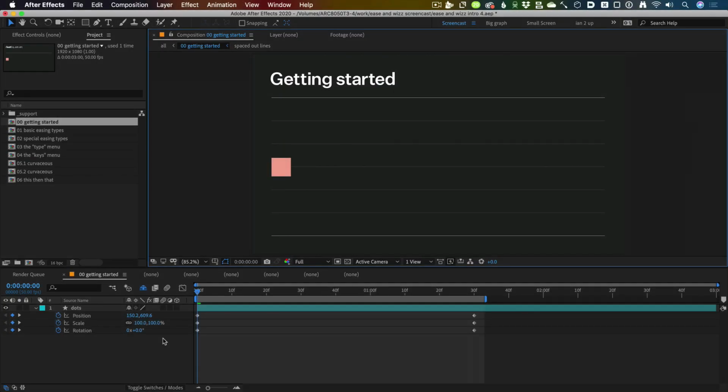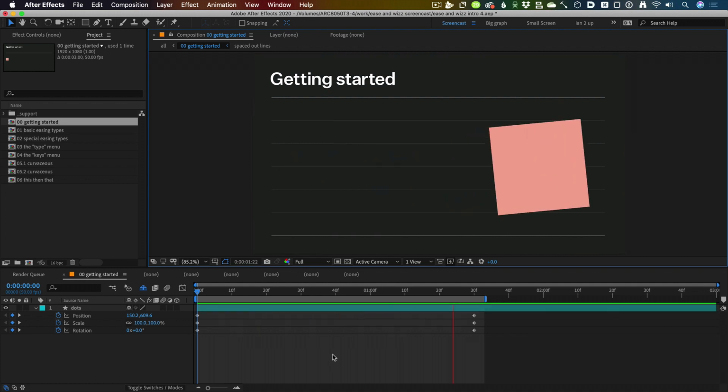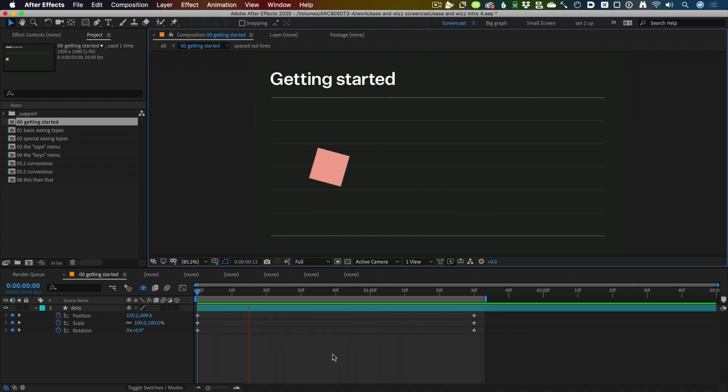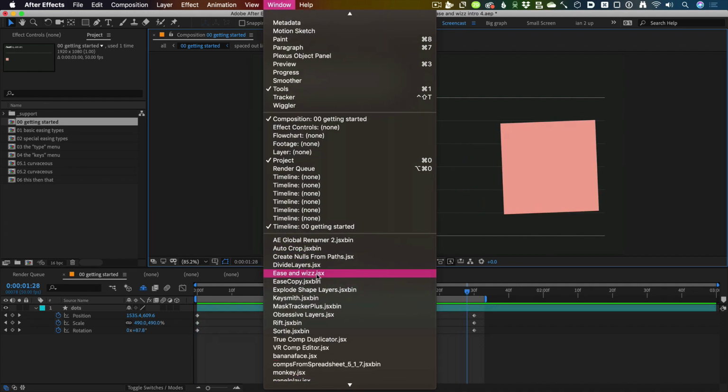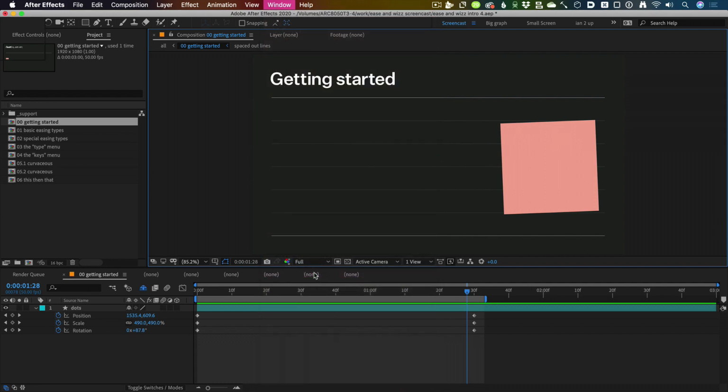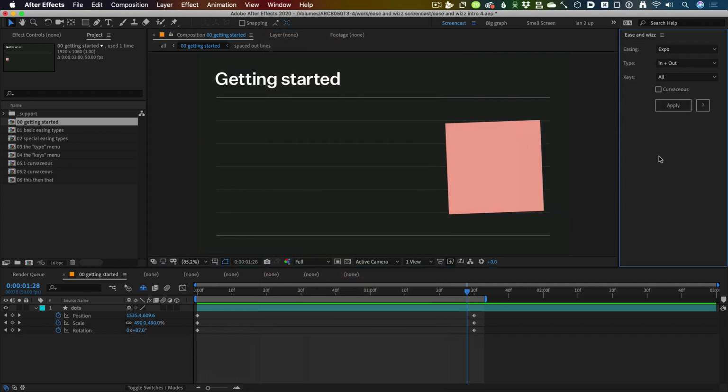We are in Adobe After Effects 2020 and I have prepared this complicated animation for you. A box goes from left to right, it rotates and it scales, but it does all of these things in a linear, kind of boring way, and we can fix that up with Ease and Wizz. So I'm going to go to the window menu, and Ease and Wizz has been installed on here, so I will select that. And up pops this little dockable palette with some options.